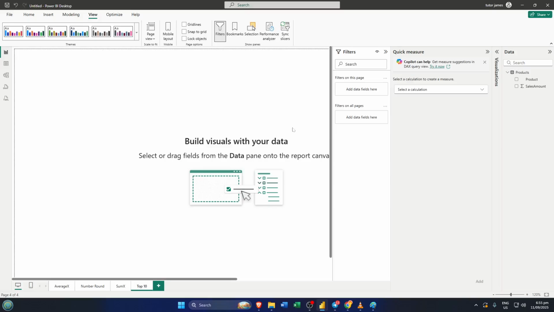I'm working with a sample dataset here that includes a table of 20 products. Of course, in your real-world reports, you could have hundreds or even thousands of products, but the steps will be exactly the same no matter how much data you're working with.